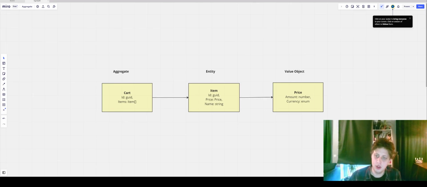Also, value objects are immutable, so once you have created them, you can't change anything on them. You have to create a new object with the new values to modify them.